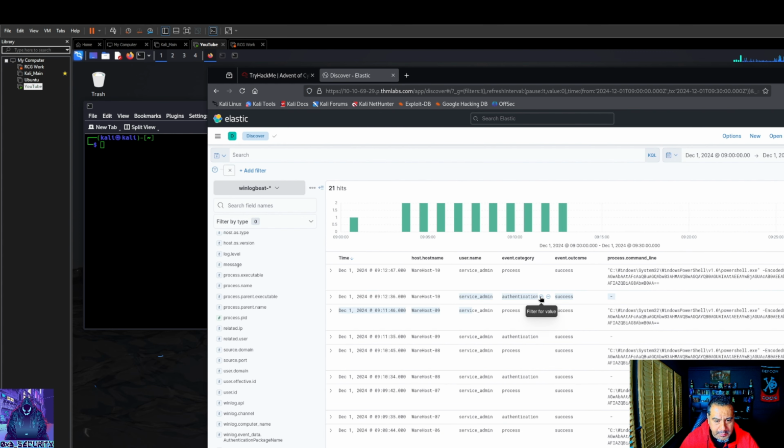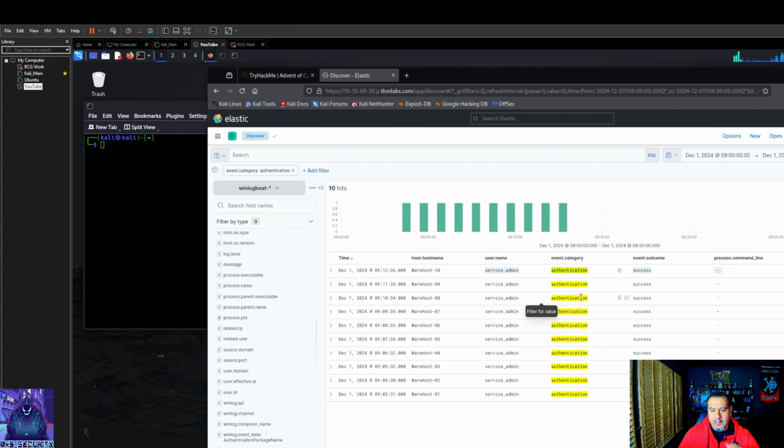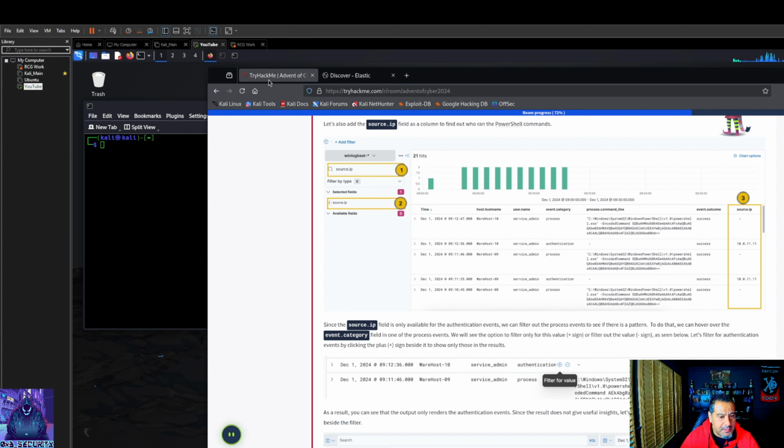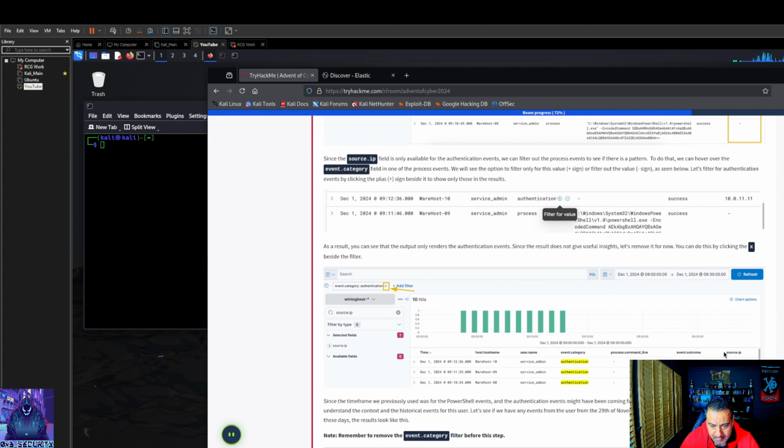There we go. We're host 1, 2, 3, 4, 5, 6, 7, 8, 9, 10. Okay. Success, process command line. Yep. As a result, you can see that the output only renders authentication events. Since the result does not give us useful insights, let's remove it for now. You can do this by clicking the X beside the filter.